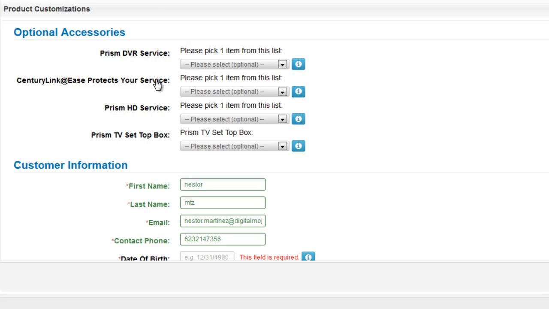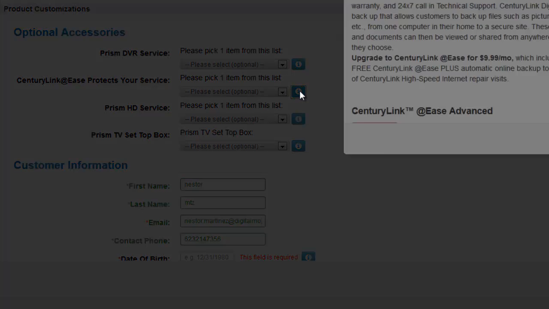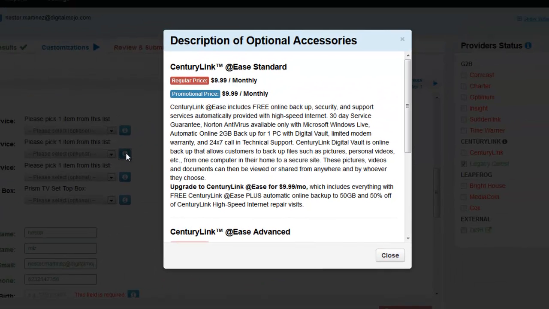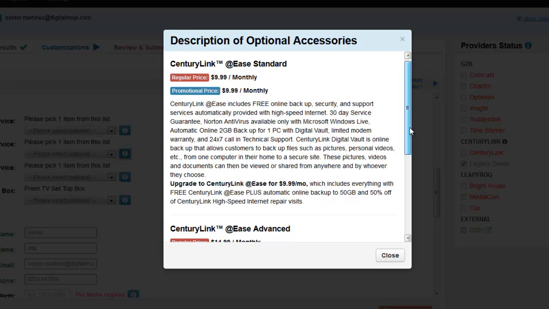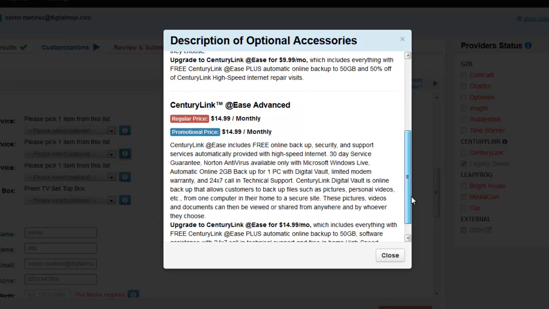It's a bundle option. I mean, it's a protection for the bundle, but let's click on the info to see what exactly it is for. Free online backup, security and support services automatically provided with high-speed internet. So it's actually for the internet service. And when you click on that it's going to give you detailed information in a full screen pop-up, so you can get more detailed information about what you're looking at.